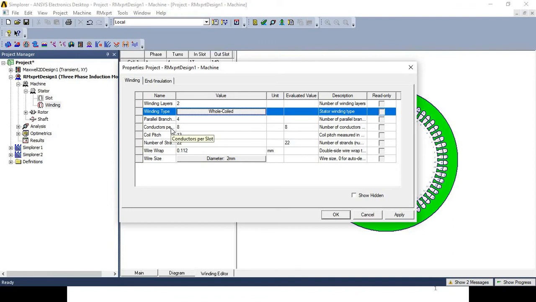Then conductors per slot. Actually, whenever you are going to do the winding of the stator, you have to select the number of conductors per slot, and according to which your winding will be complete. In this case, I had selected conductors per slot as 8.